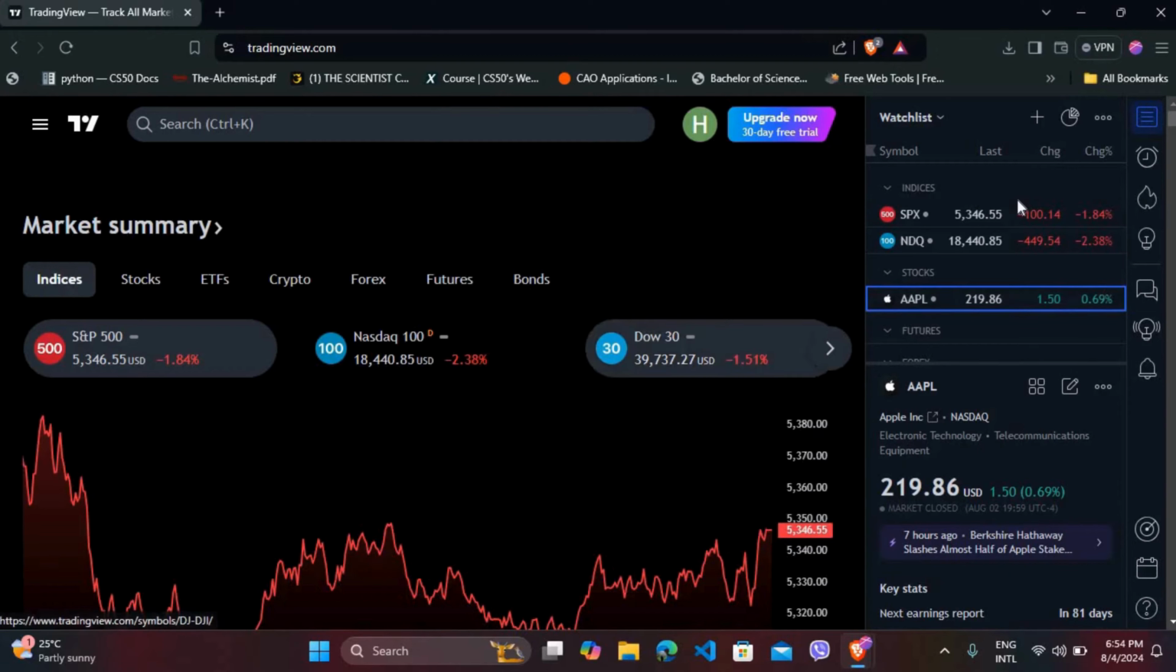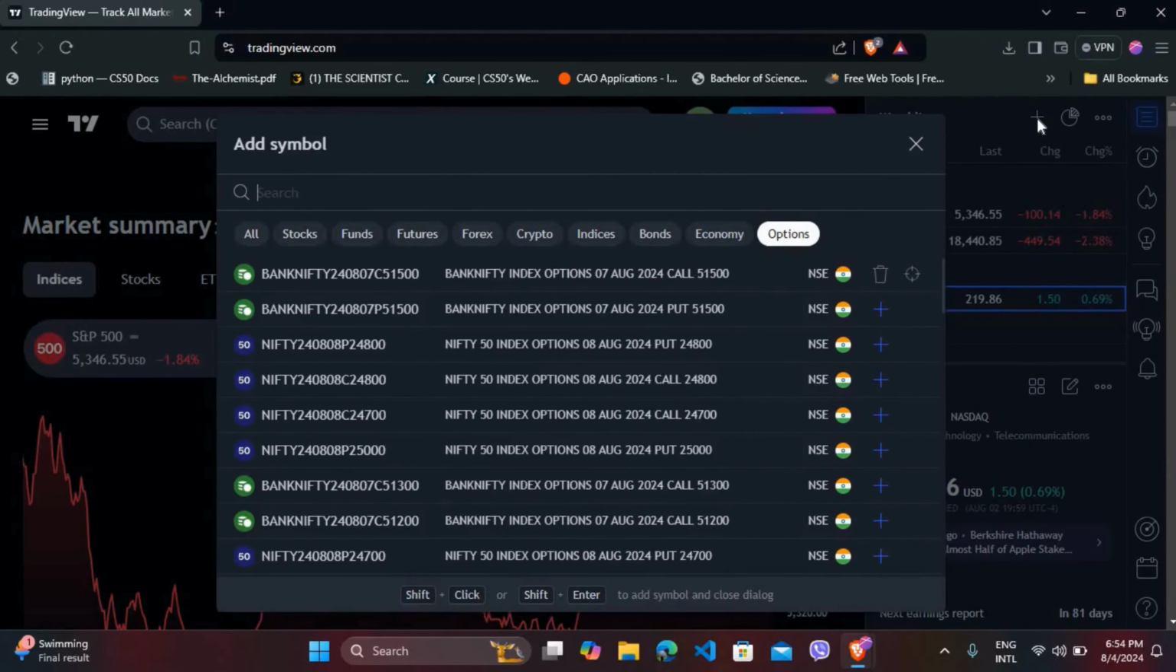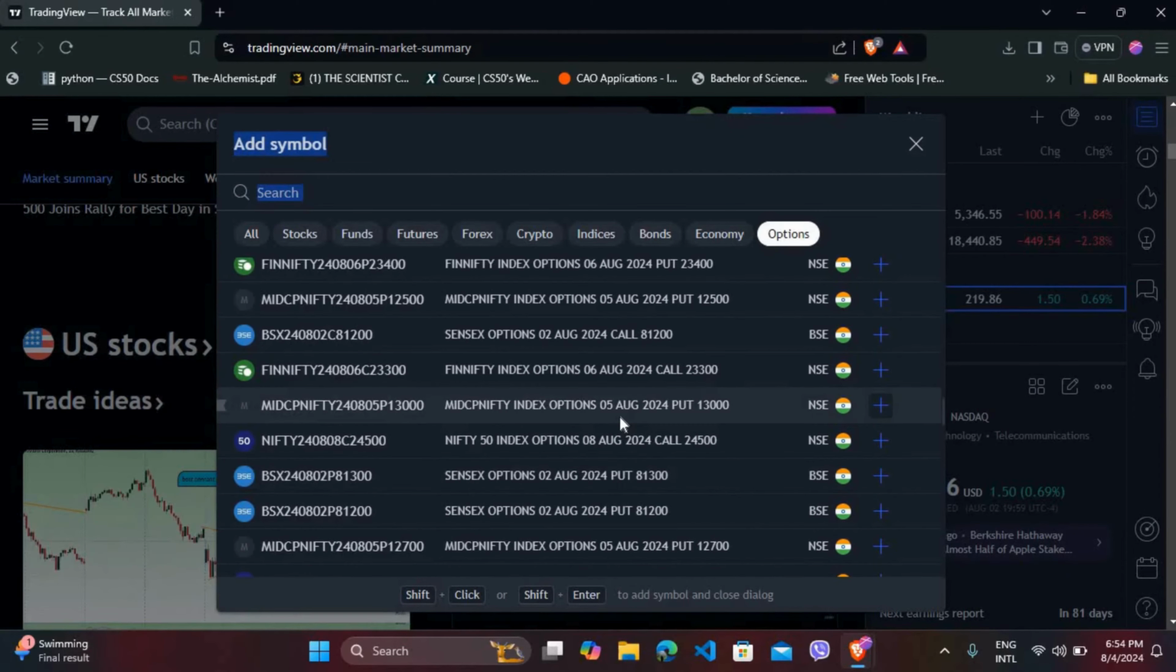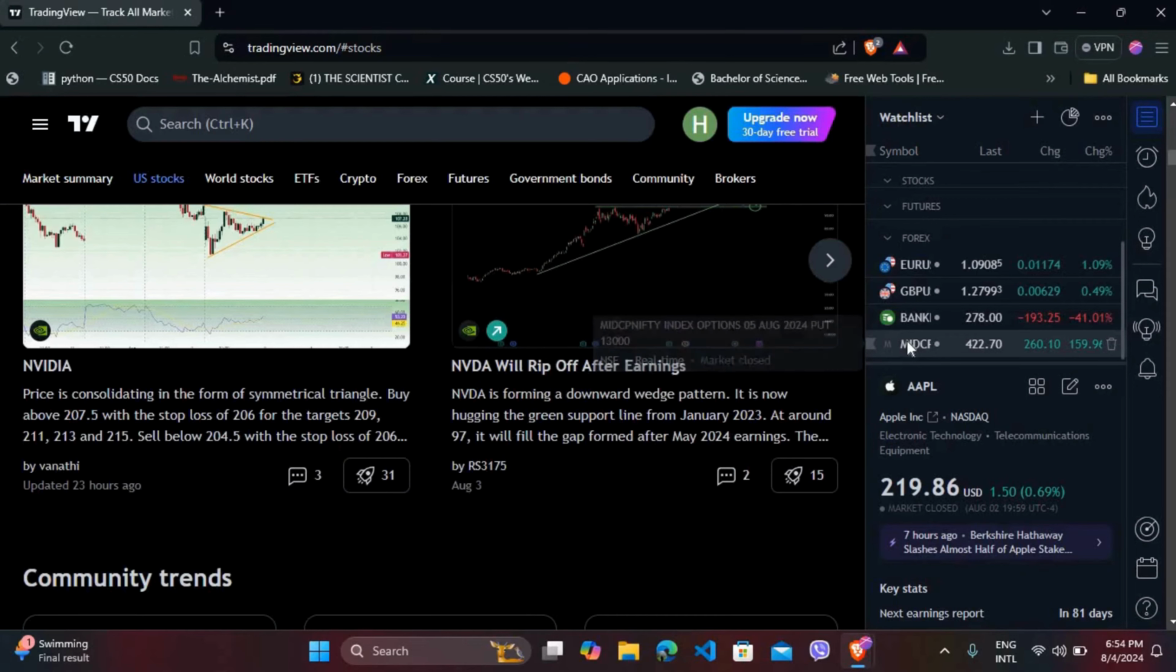Now here at the right hand side, you can see the watch list. You can see the plus icon over here. Click on it. Now type in the name of the stocks or options that you want to buy. Once you find the options that you want to buy, you can click on this plus button. Now it will be added to your watch list. So you can simply click on it.